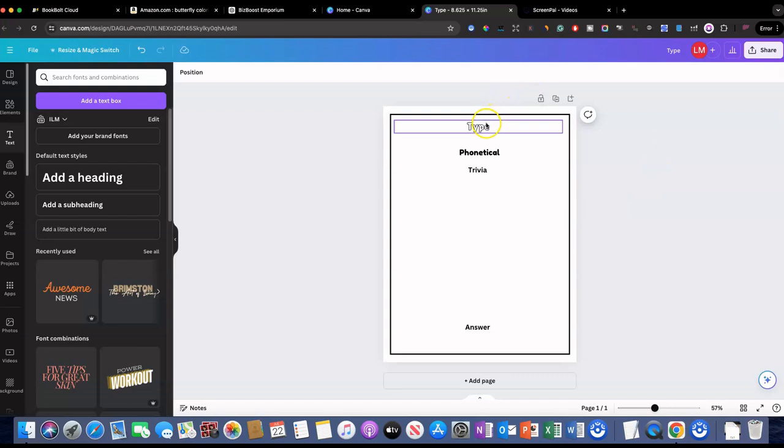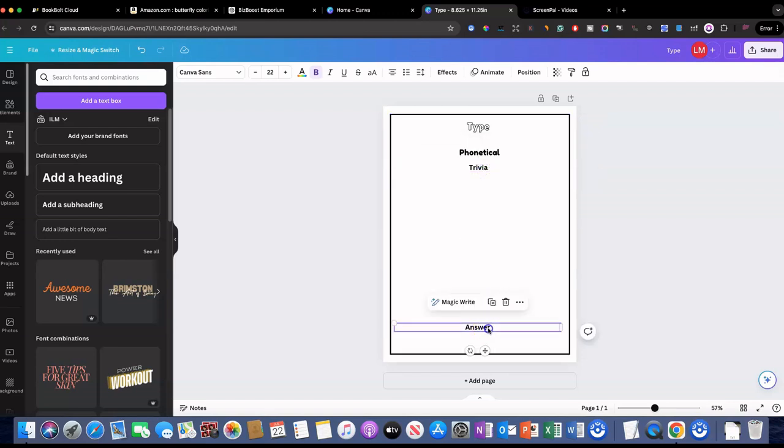All right. So I've got the type. It's going to be the butterfly type, or the butterfly name. It'll have the phonetic spelling. There'll be a question about that particular butterfly. And then the answer will go down here. All right. And so I don't have to recenter it on each page. Sometimes you still do, but I at least want to try to start out with it being centered.